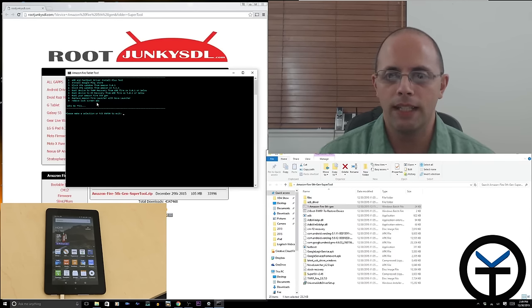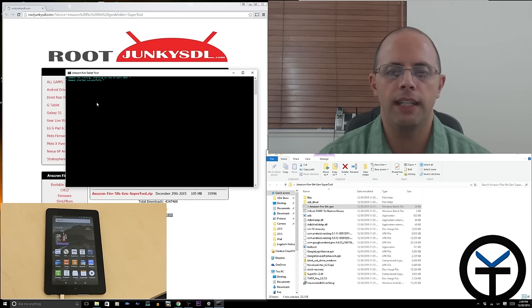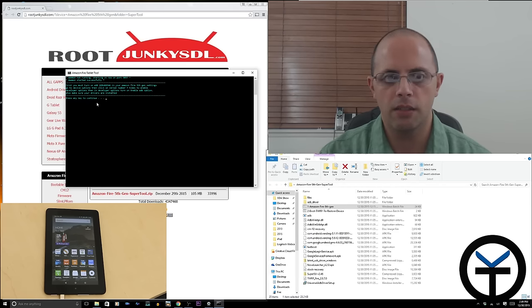It's pretty straightforward. As long as the device is recognized, we're going to go through option number 2, which will say install the Play Store. Hit enter. It's going to make sure that there's the connection here. It's relaunching the ADB server. It's connected. It says, please make sure you're connected correctly.